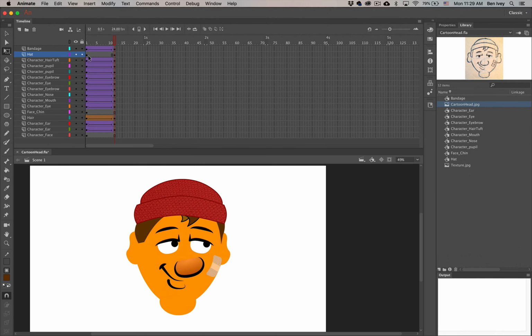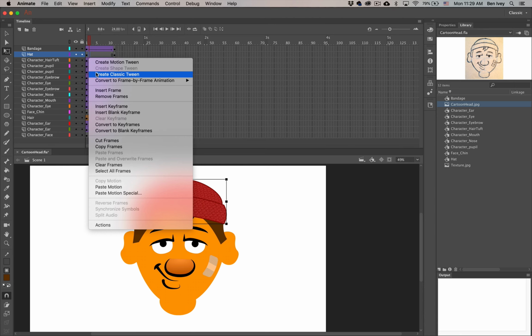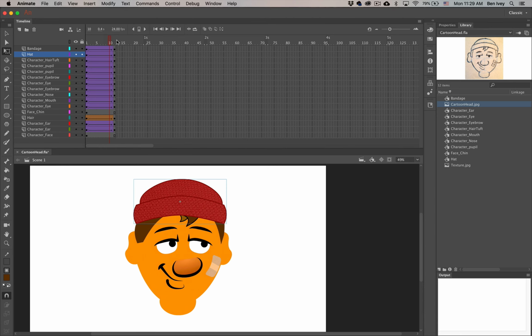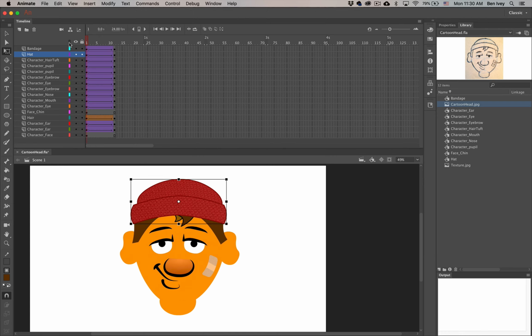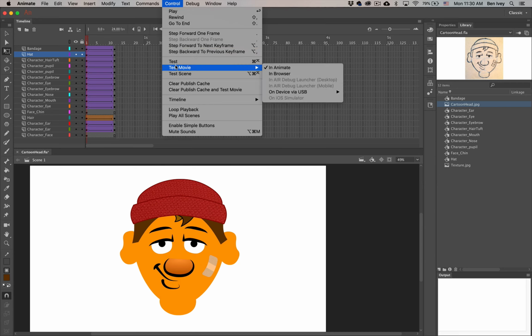Notice that when that's done, we also need to create a classic tween for that one, and it will change up the little simple shape for it as well. Excellent. Now we've got our character looking from one side into the middle, and we can go back and forth. Remember, to test this, you can go up to Control and test your movie.